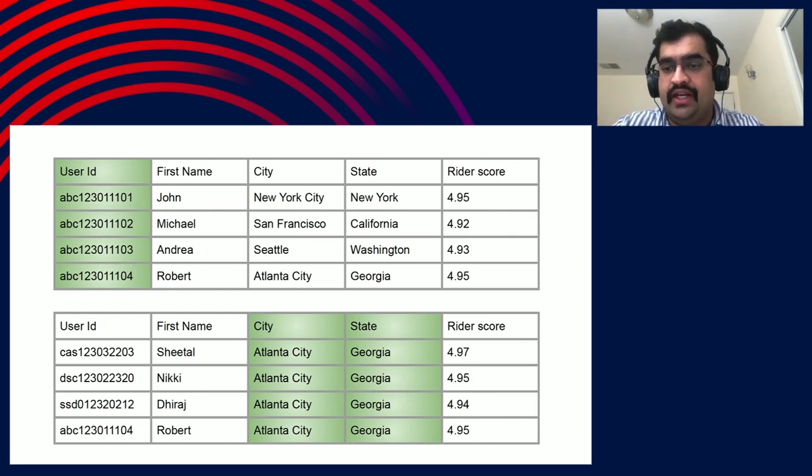But if you are storing it in a sorted format, since they are identical, you will only store two: one for city, which is Atlanta city, and one for state, which is Georgia. So here you can see that you will get a lot of compression by sorting the records by city and state.